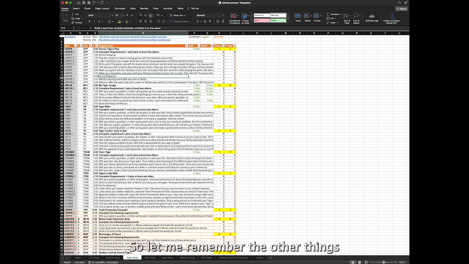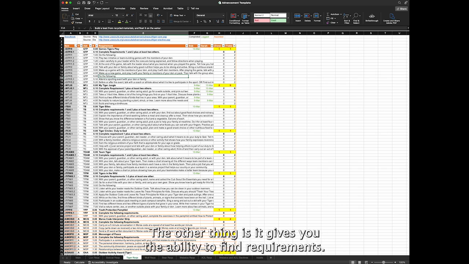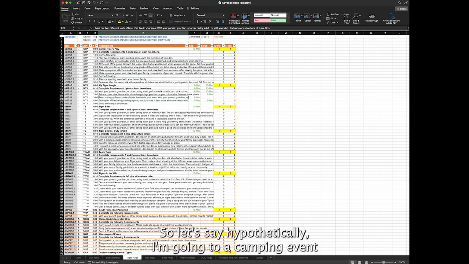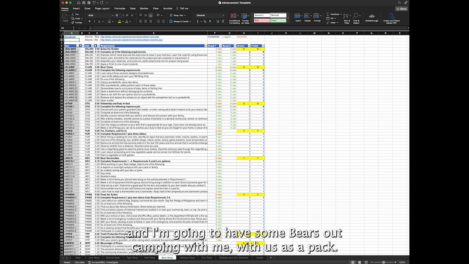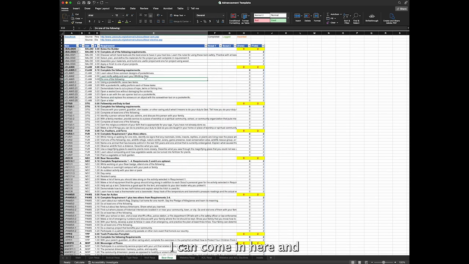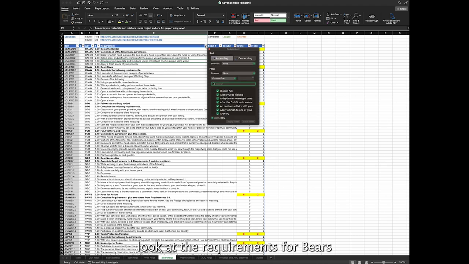So, let me remember the other things I wanted to talk about here. The other thing is it gives you the ability to find requirements. So let's say hypothetically I'm going to a camping event and I'm going to have some bears out camping with us as a pack. I can come in here and look at the requirements for bears and search for the word camp.